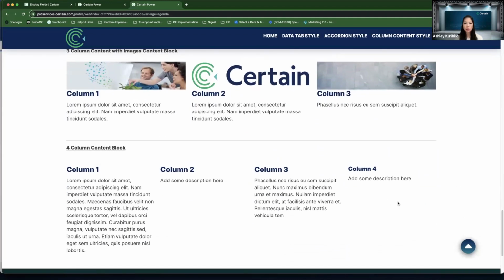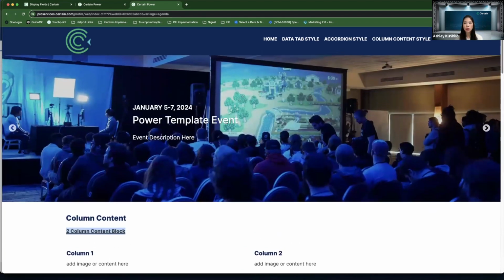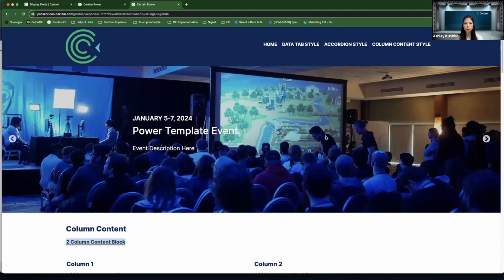All of these are going to come with your power template, allowing you to plug and play them wherever you need them for your event website. And you can even duplicate them, so if you need 2 3 column content blocks, you can certainly do that. So these are going to be available when you get your power template.